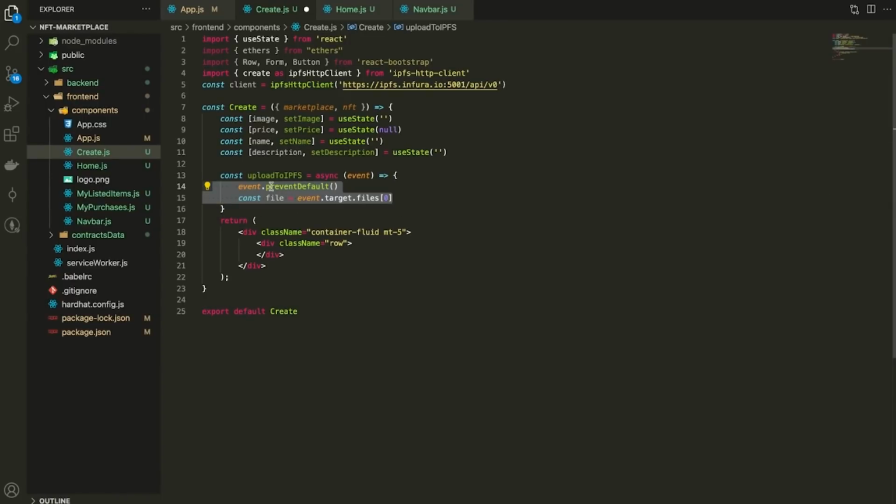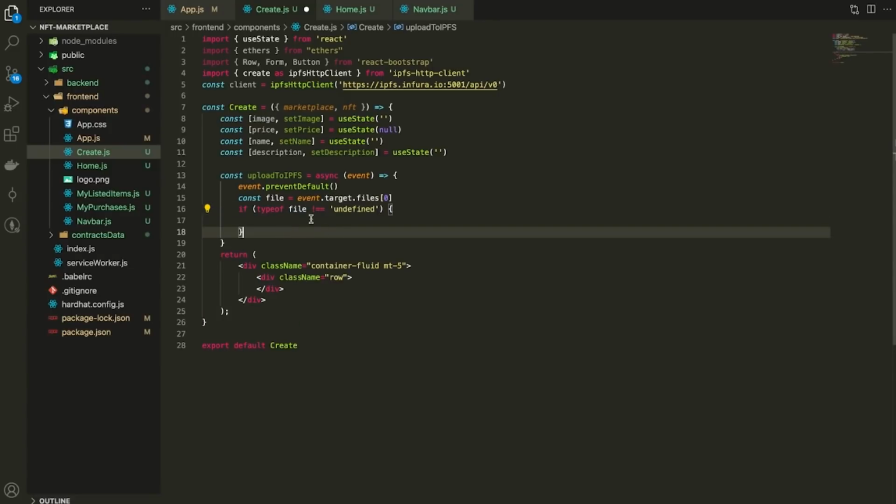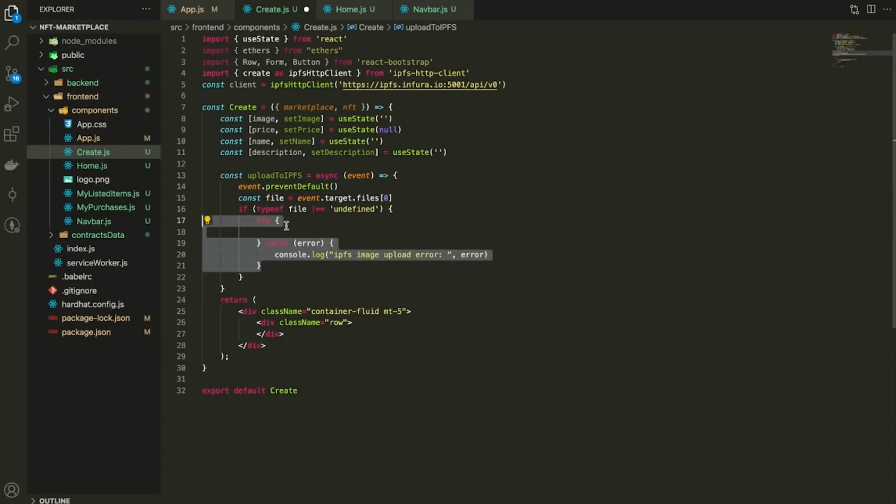So inside of here, we're first going to prevent the default event trigger from happening. And then we're going to fetch the file from the event and then the first element of the files array inside the target. Next, we're going to create an if statement that actually checks that a legitimate file was inputted by checking the type of the file and ensuring that it's not equal to undefined. Then we're going to create a try catch block to potentially catch any errors in the process of uploading the image file to IPFS. And if there is an error, we're going to log that to the console.